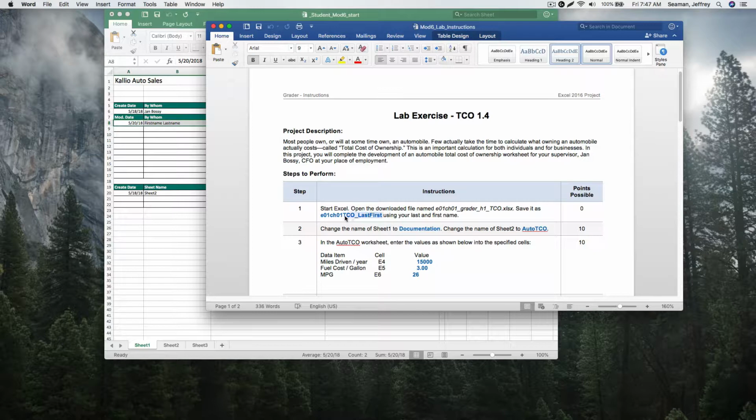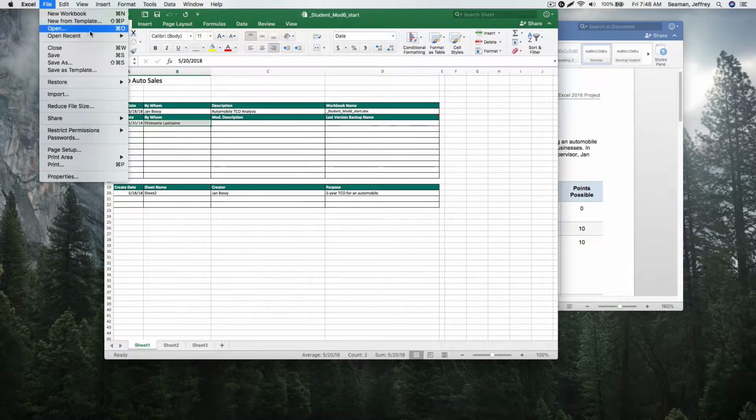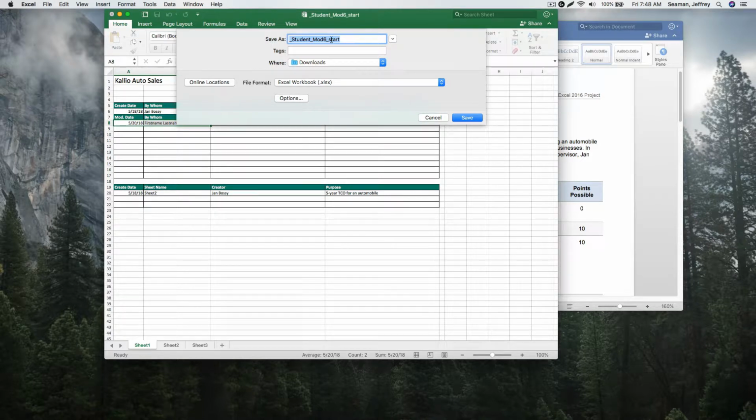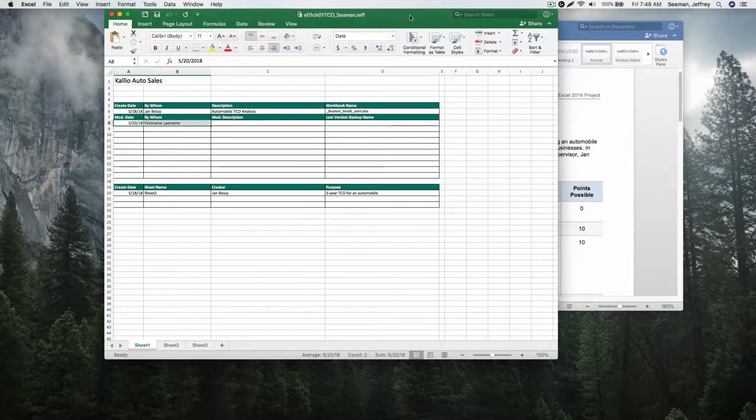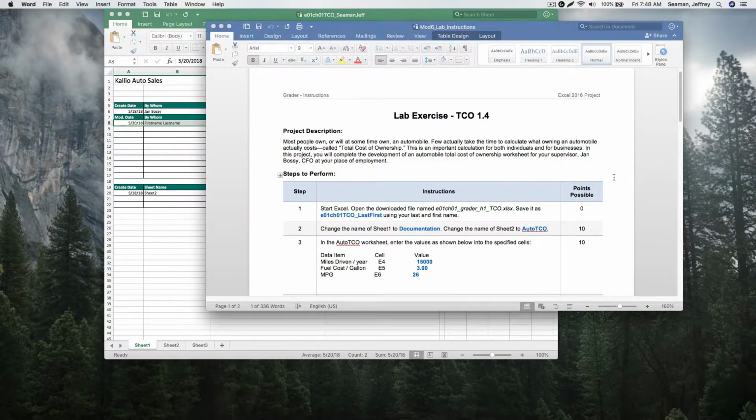So what you can do here is you could just highlight this, copy it, come over to Excel. Now mine might look a little different because I'm using a Mac, but you're using a PC. If you're using a PC, you'll do the same thing, but a little different. So then I'll come over to save as. I will then change the name. And last name, first name, you put your last name, first name. I'll put Seaman Jeff. And hit save. Now, if you notice at the top, it changes it. Now, when you do the assignment, it'll look even different. Now, the assignment is worth 5 points, and here it's worth nothing.